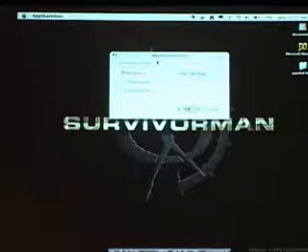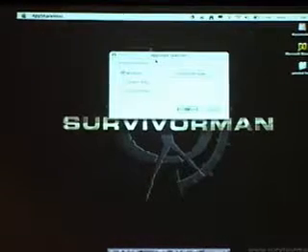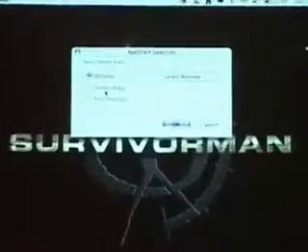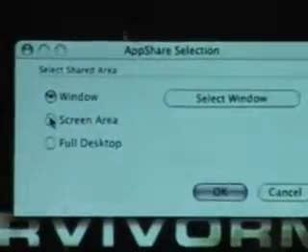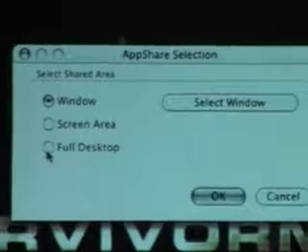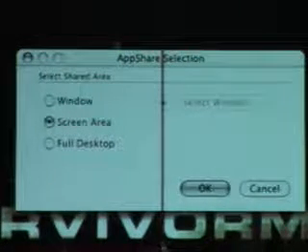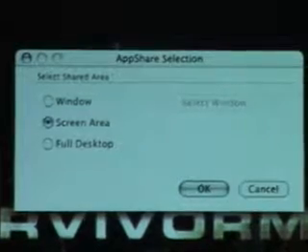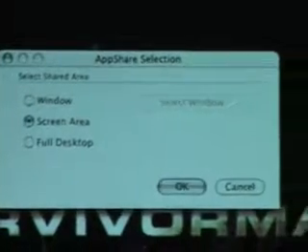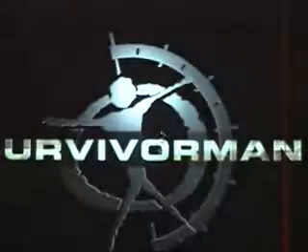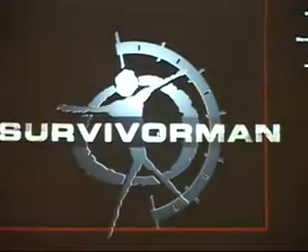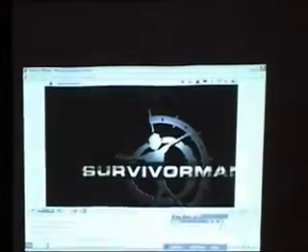Okay, so when I do that, I have this option here of what I want to share. I recommend screen area. That gives you the most flexibility. Or you can share your full desktop. With the screen area, this allows you to actually pull and grab what you're going to share. And I hit OK. And then on the student side, you'll see it says app sharing, and you see that section of the screen.